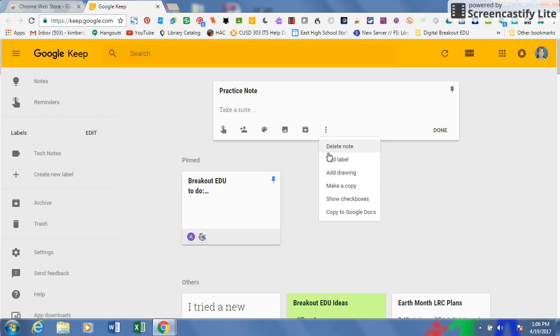You can add a label, which is essentially like putting it in a folder. You can use different names to categorize or topics so that you can organize your notes and access them when you need to. You can add a drawing, make a copy of your note, show checkboxes, or copy this to a Google Doc, which is a new feature I'll show you in my other tutorial.